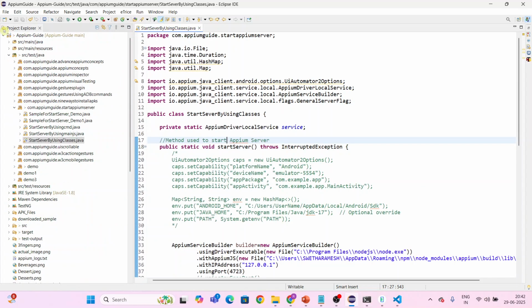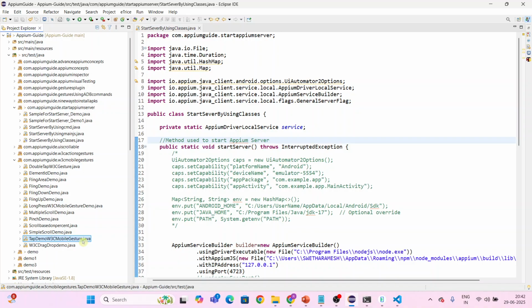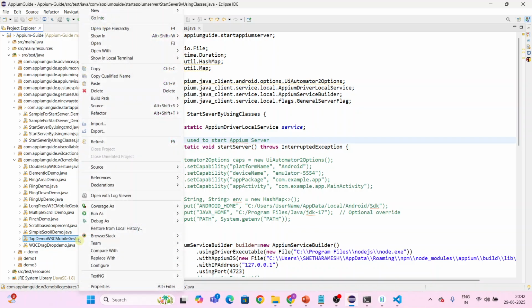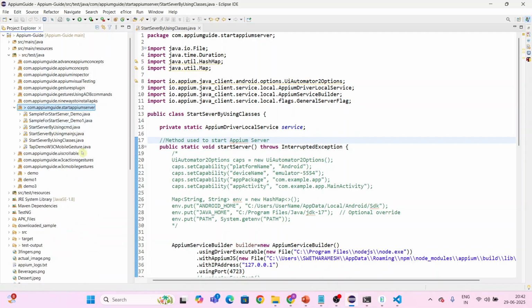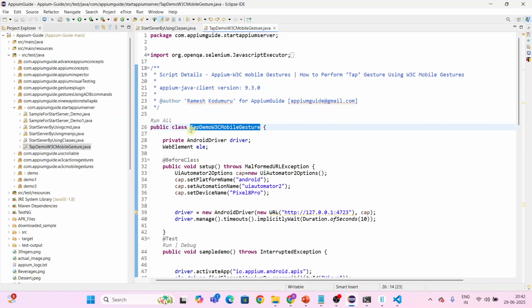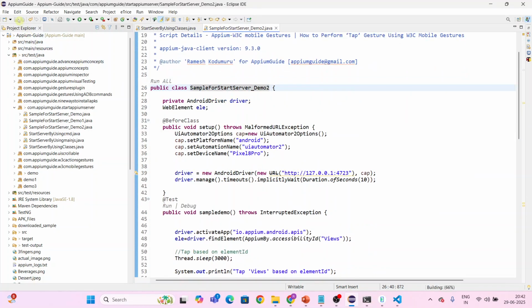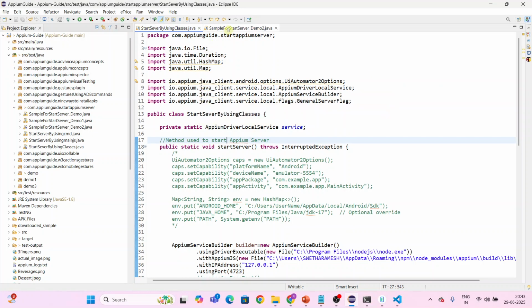Now we'll select any script to run to demonstrate this. I'll select this one, the tap demo W3C mobile gesture. I use this code as a sample. Let's copy this, paste it under this package, and rename this class to sample for start server demo 2. Rename the file itself too. We have created the start server and stop server, and I want to use this as a sample here.